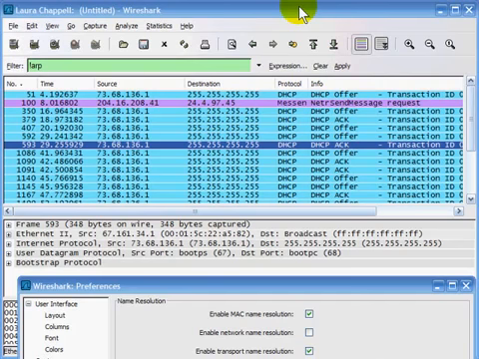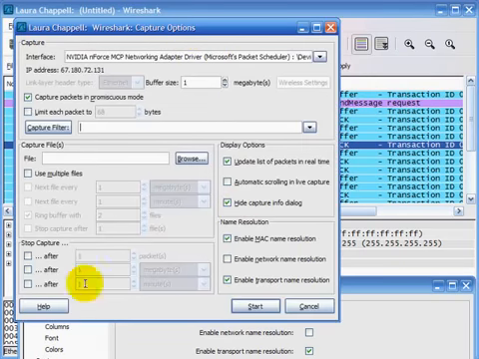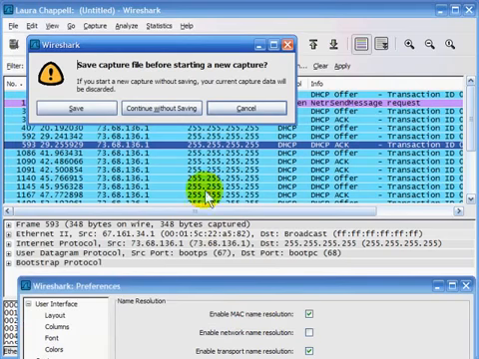I'll show you what that looks like if we turn that on or off. So right here I'm going to go ahead and start capturing some traffic, and in my capture options area I have it set to enable transport name resolution, so I'll go ahead and start.